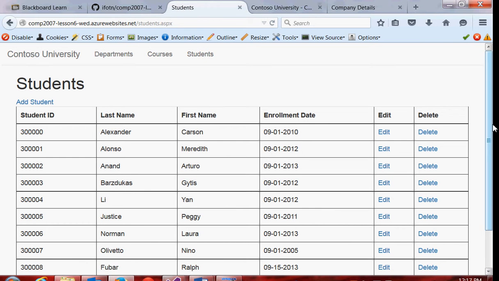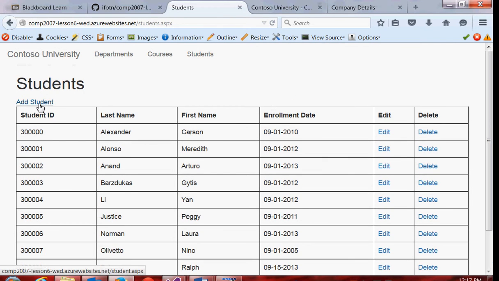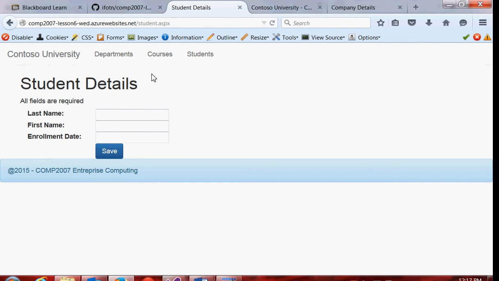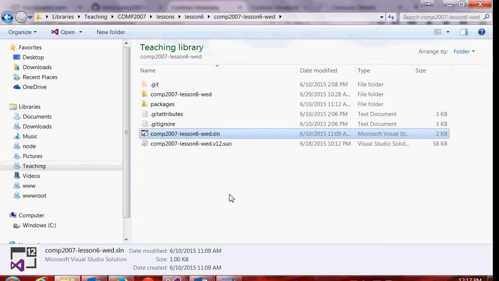Oh, I've got the students. Actually, I need to add the departments. So it has full create, read, update, and delete with the students. And it should also have, because that's what you did for Lab 2, create, read, update, and delete for departments. That's what we did in class during Lesson 6. So I'm just going to add those to my solution. I'm missing those.